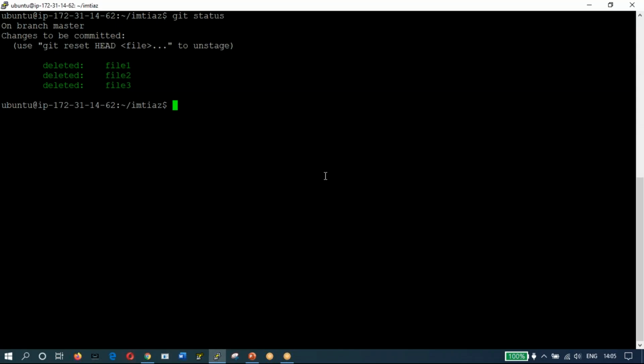These are all files that are deleted, right? And now we want to commit these changes, and then we will go git commit -m "all files deleted", right?